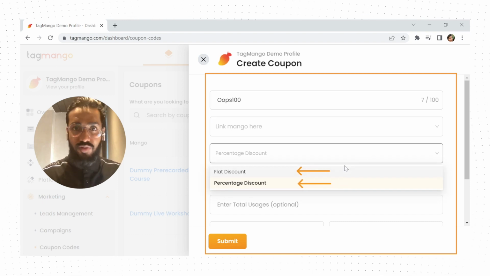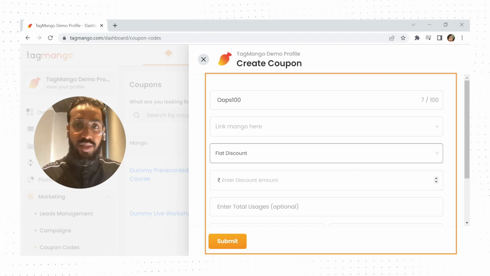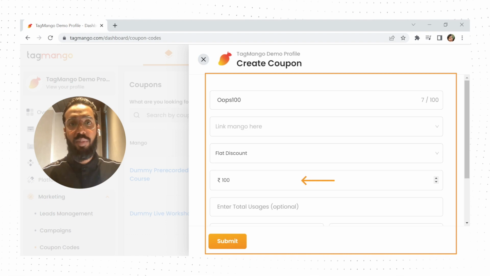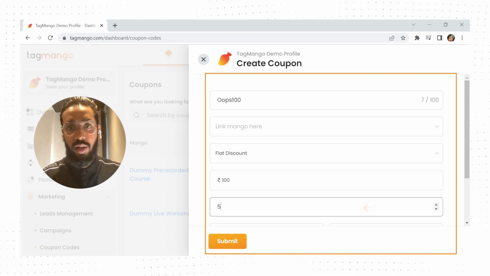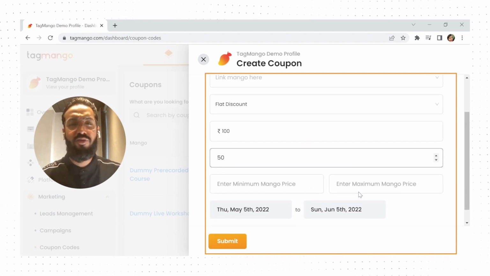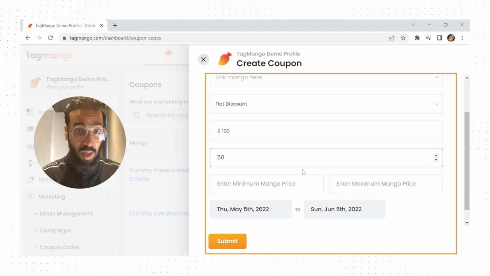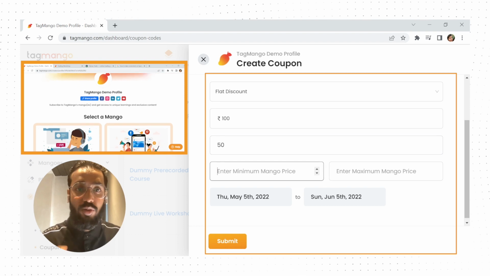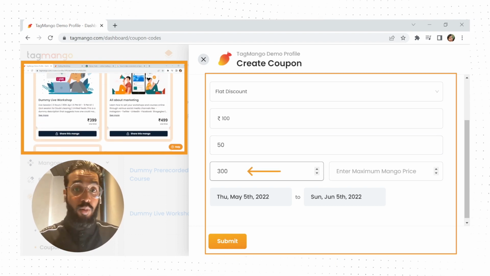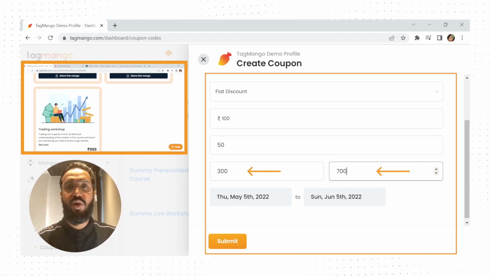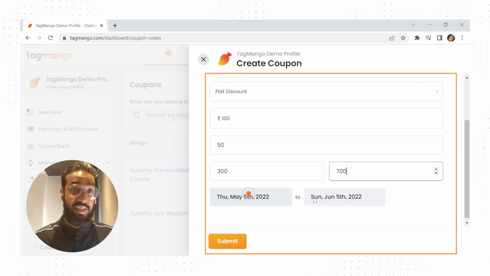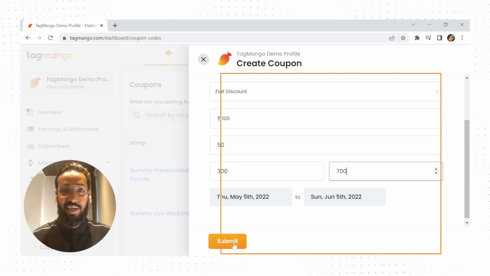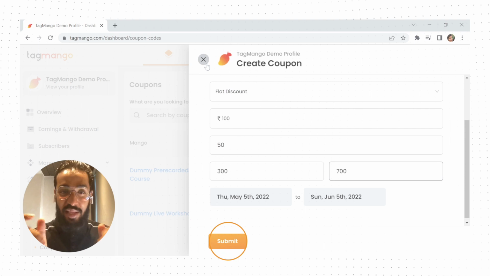Now, you can choose whether you want to give a flat discount or a percentage discount, and then you can even limit the number of usages for a coupon, say if you are running this campaign for first 50 people or something like that. Now, interestingly, if you don't select any mango here, then you can choose to apply a particular coupon between a range of mango prices of your different services. You can set the validity of the coupon here and done. Your coupon is ready to rake in the moolah.